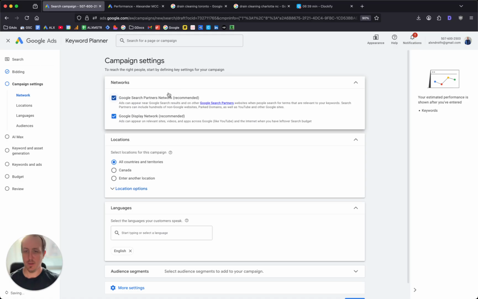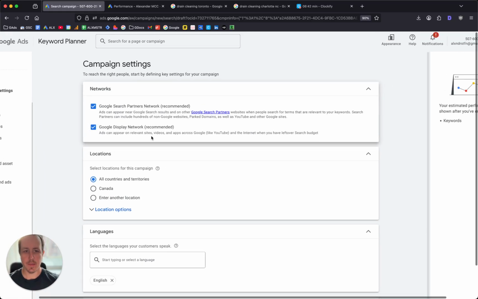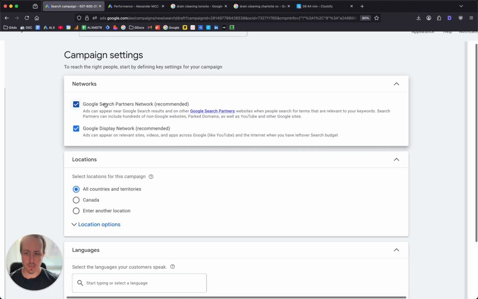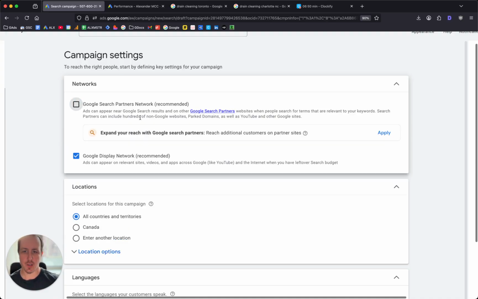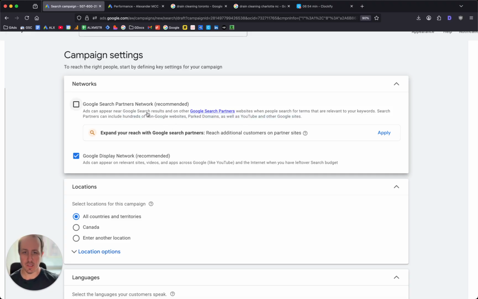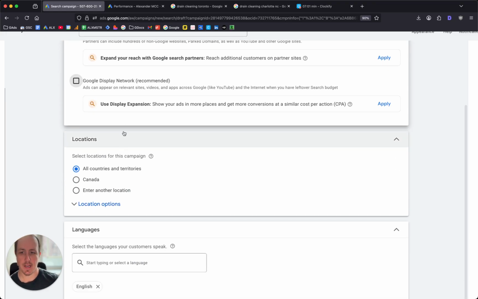Now, some huge settings here. You want to opt out of both of these networks. This is just going to be low quality traffic, irrelevant traffic, right? Opt out of Google Search Partners Network because it's going to show your website on hundreds of non-Google sites, partner domains, YouTube, and other Google sites. Not ideal for somebody that needs an emergency service. And because we're not running display ads, we want to opt out of the display network.